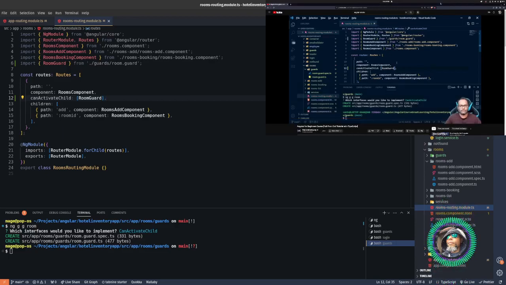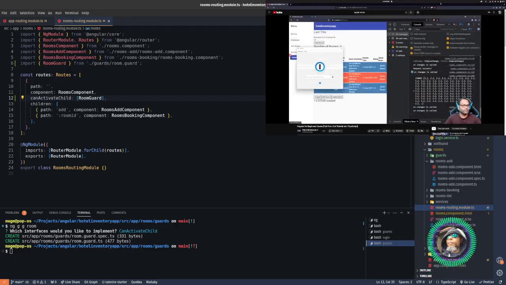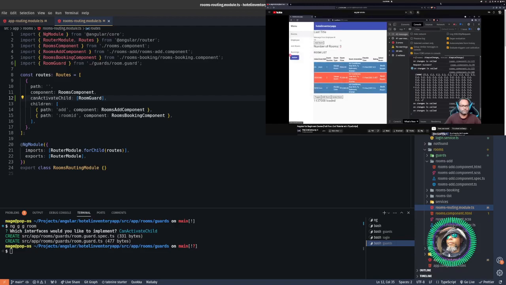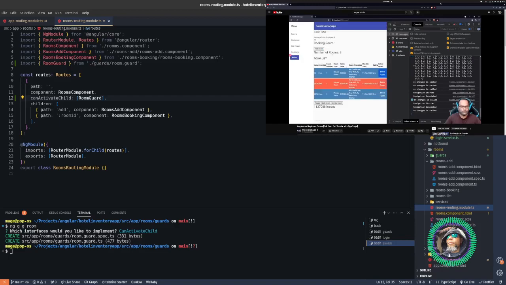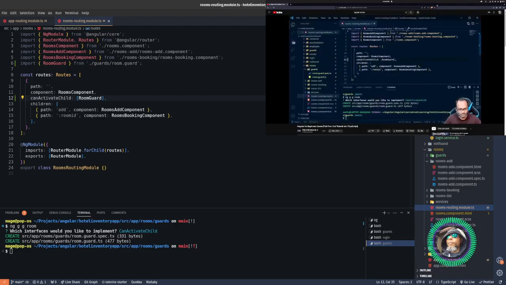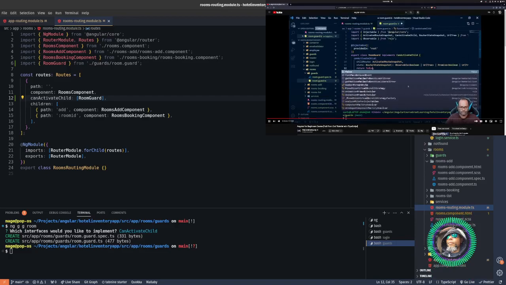So everything is great so far, and we should be able to access once we are logged in. So I'll say this is admin, and we should be able to access rooms, and add rooms. We should be able to access book room, and it works fine. Now let's break it. So to break it, we have to say return false.